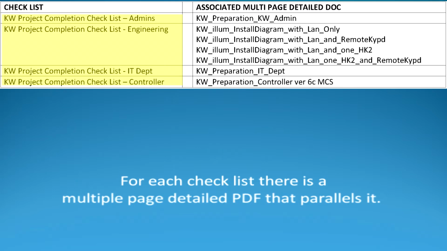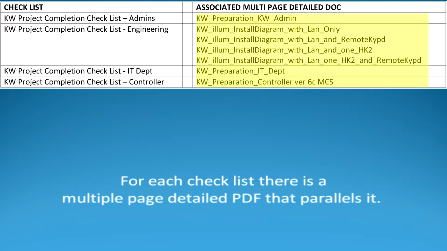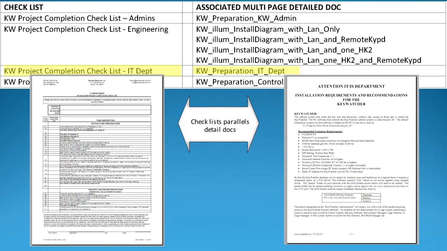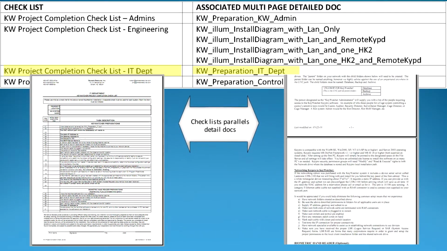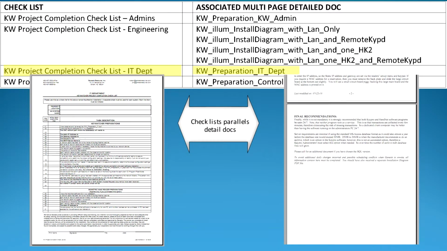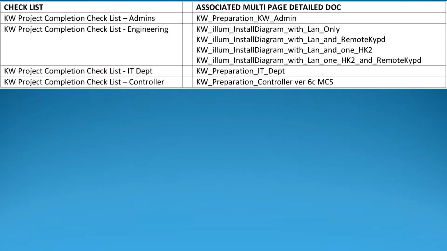The purpose of the checklists is for them to serve as a guide to be sure each item in the detailed documents is not overlooked. Therefore, checklists are a must-have for the project manager. For instance, there's a checklist called KW Project Completion Checklist-IT Department, and a document that's about 3 to 4 pages long called KW Preparation IT Department that provides details pertaining to each line item on the checklist.